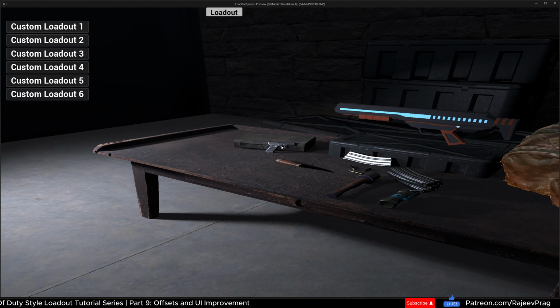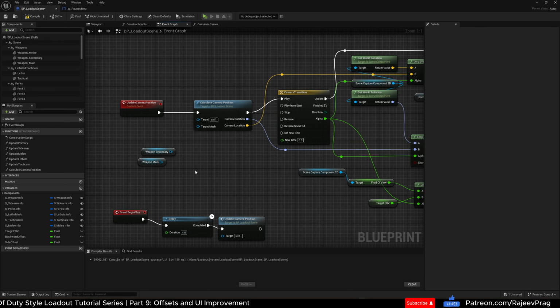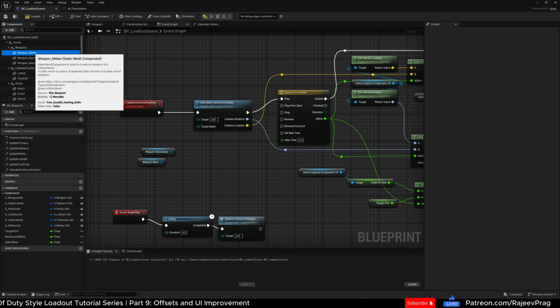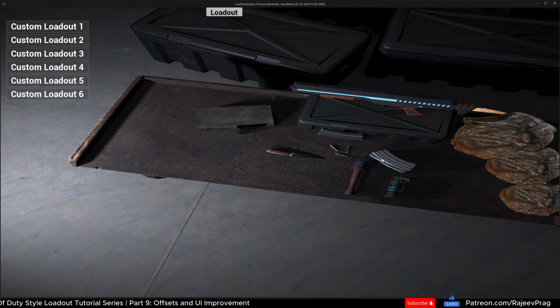And if I were to show you the melee weapon really quickly, let's increase this delay by 4 seconds. Show you the melee weapon. Play, T loadout. You see how the camera moves up? Here, we want to be able to rotate the camera and also zoom in. So we're looking at the melee weapon only, not the entire table. So this is where the offsets come into play.